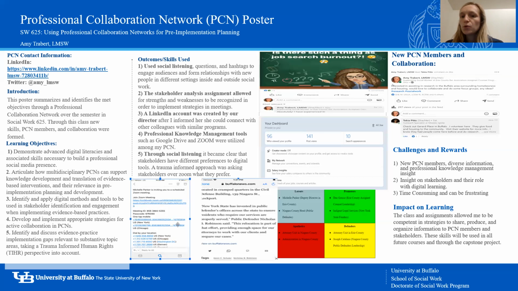I think the rewards really were gaining new PCN members that I didn't think were possible. And I gained most of these new PCN members on LinkedIn. I was able to obtain diverse information, not just from people that are in the social work field, but in the medical field, in the law field. And I've been able to connect with them about their different perspectives and approaches of how holistic defense can be beneficial for the client in all beings, not just in the social work aspect.